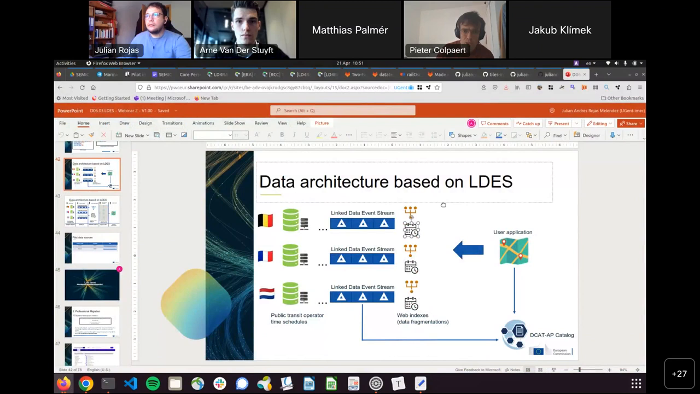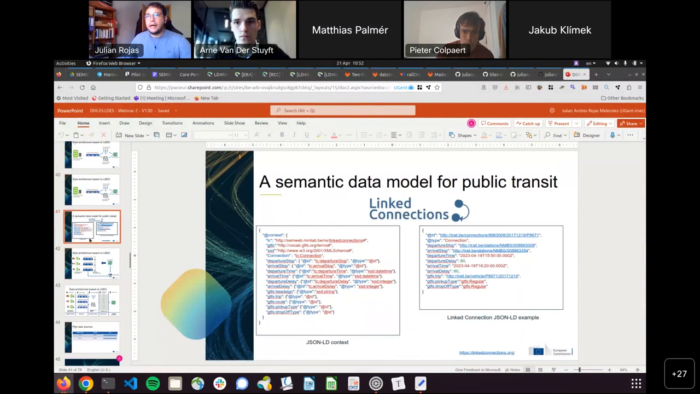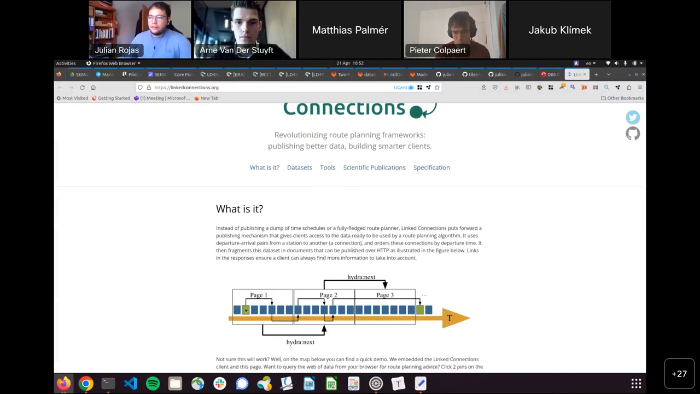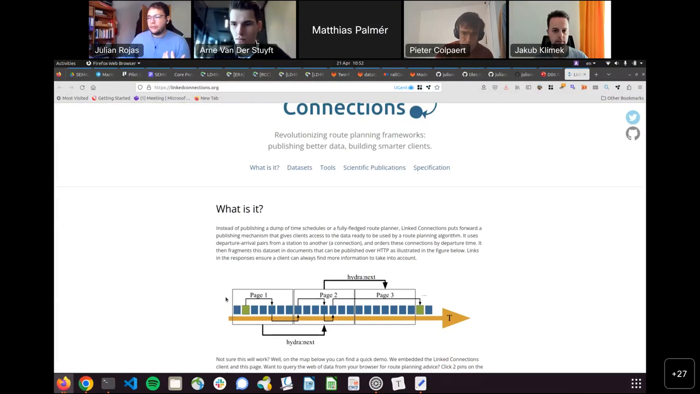The view is defined as a hypermedia API. If we go to linkconnections.org, which is where it's defined, the only thing it says is: you have a data set of connections, just order it in time, per departure time, and make pages out of it, because of course you cannot fit all the connections in one page. So just paginate it and make links across those pages, which, if you think about it, is pretty much how an LDES is also structured. But the LDES is more generic. In this case, it's very particular for the transport case.